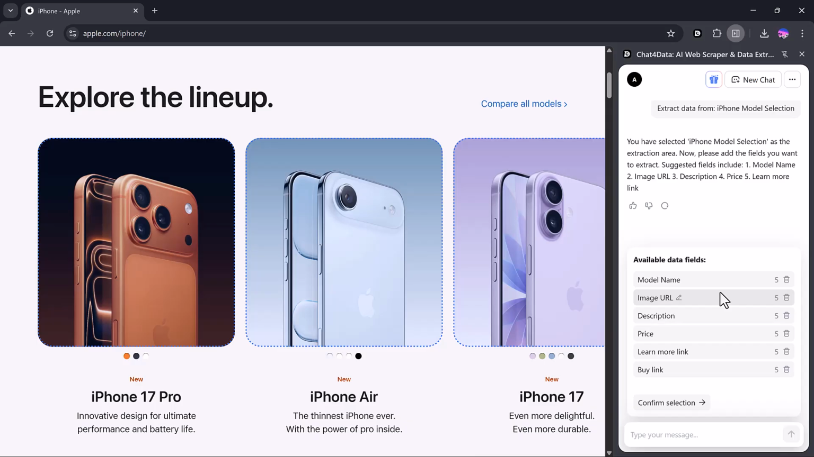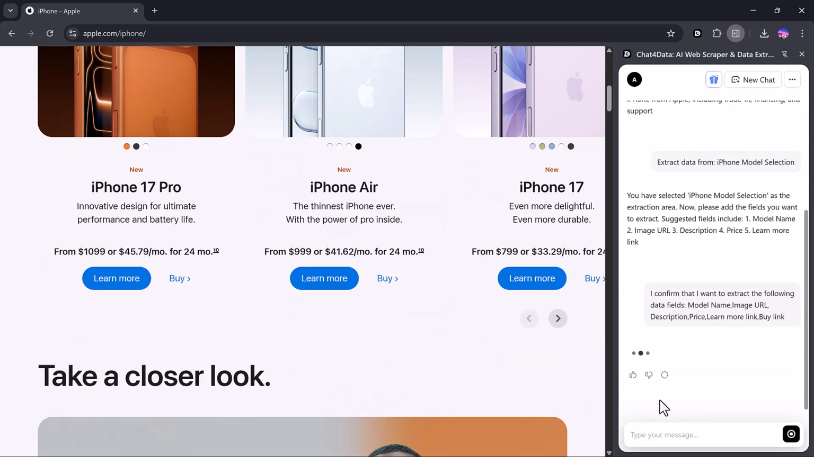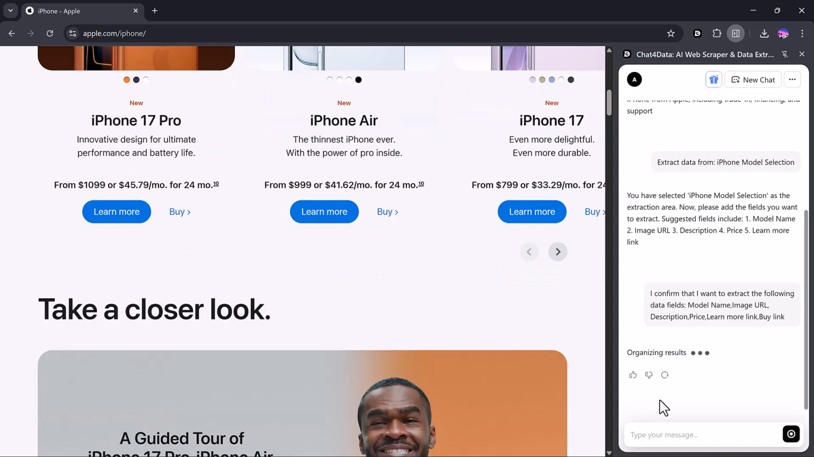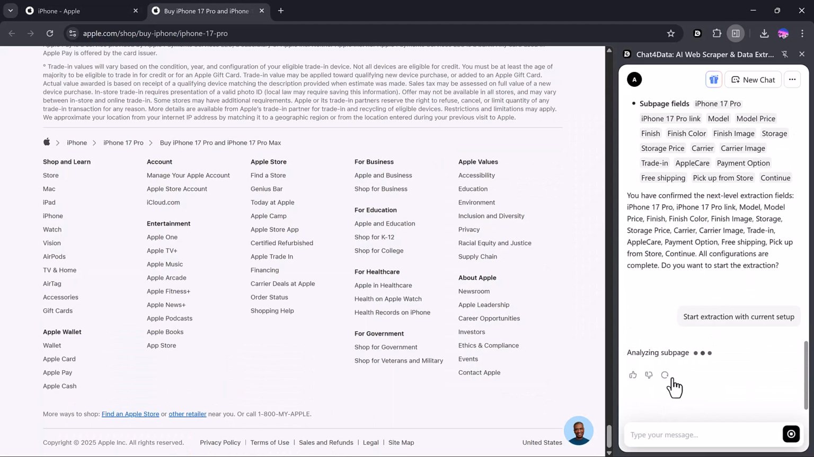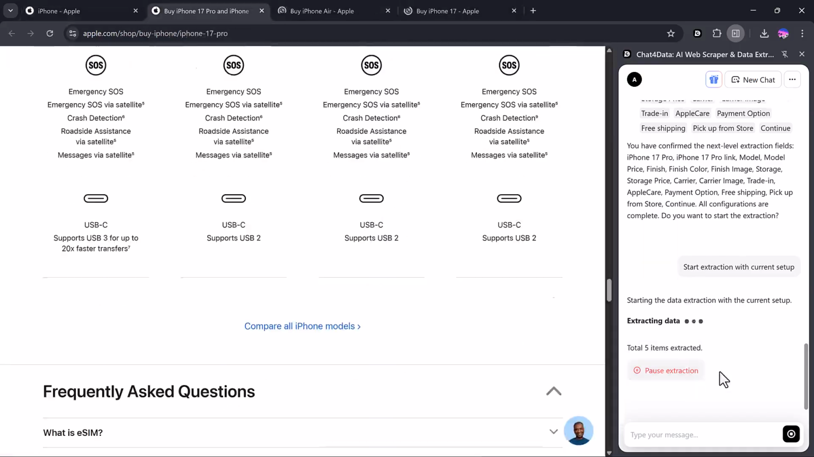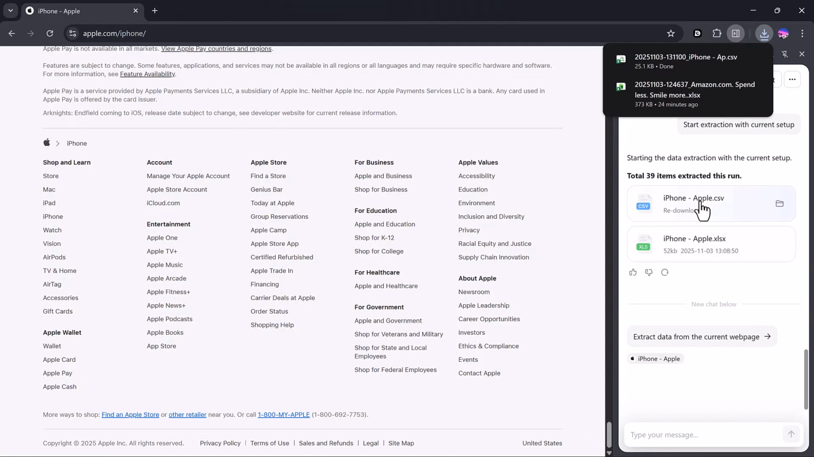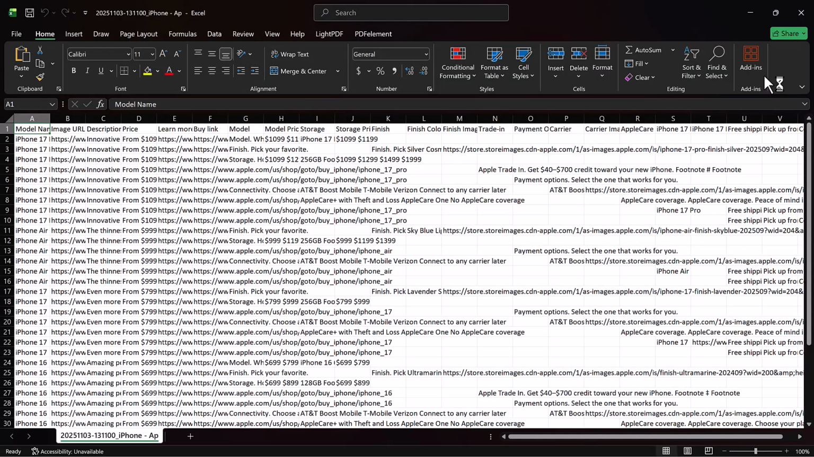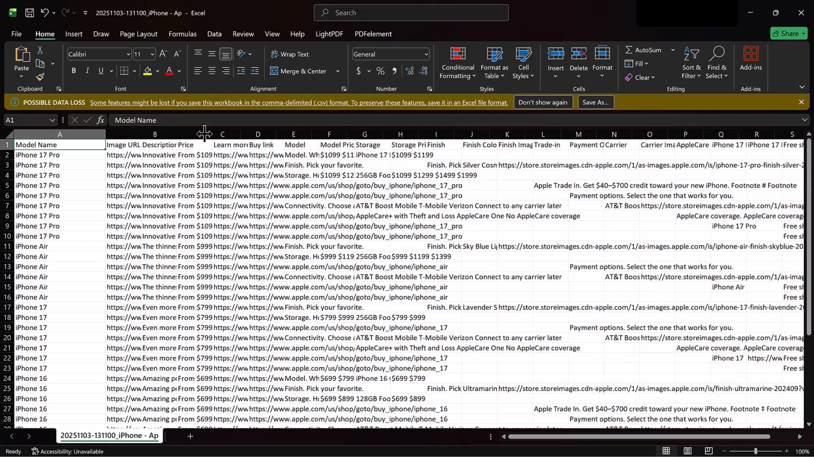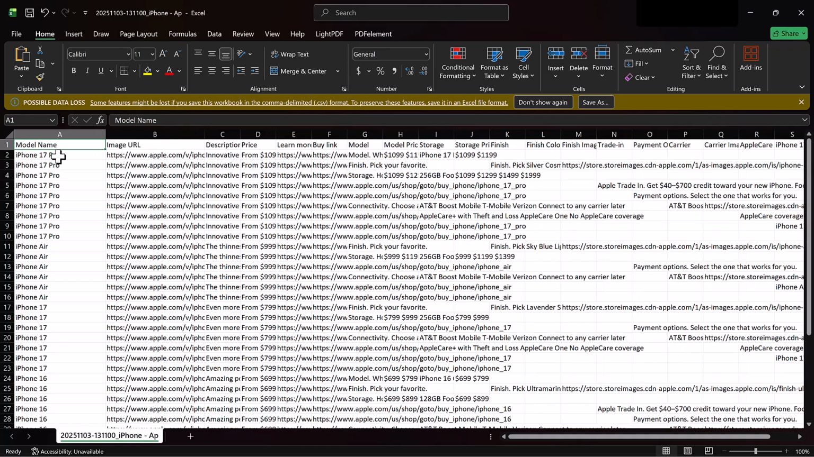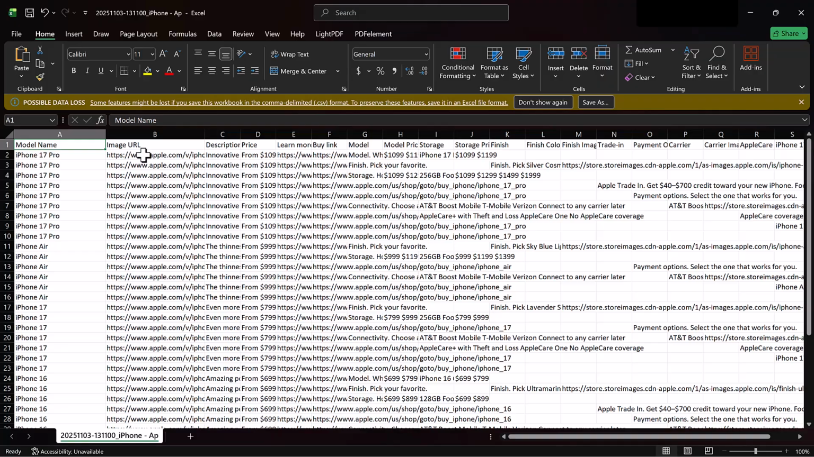After a few seconds, it displays all the available data fields, like iPhone 17 Pro name, product link, model, price, and more. Once I confirm the selection, it starts processing and extracting the data. Just wait here patiently. It will go through both list pages and subpages to make sure everything is captured. And once again, it provides me with two downloadable files, a CSV and an Excel file, both containing all the extracted iPhone data. Here you can see everything is neatly organized and ready for use: product names, links, prices, and more. So that's how easy it is to scrape any web page using Chat4data.